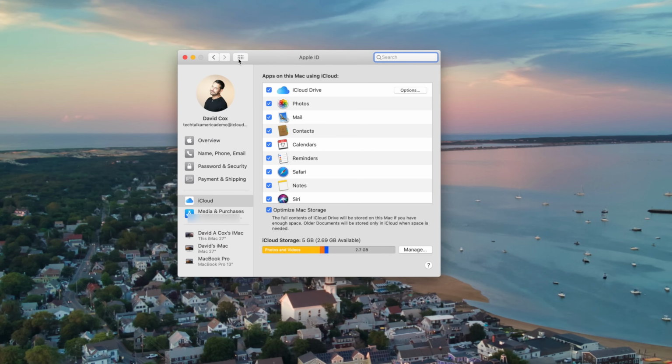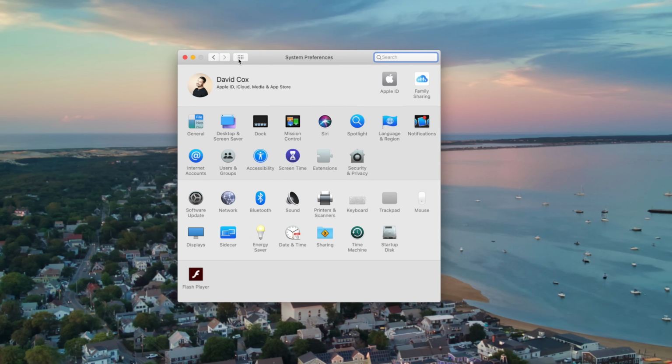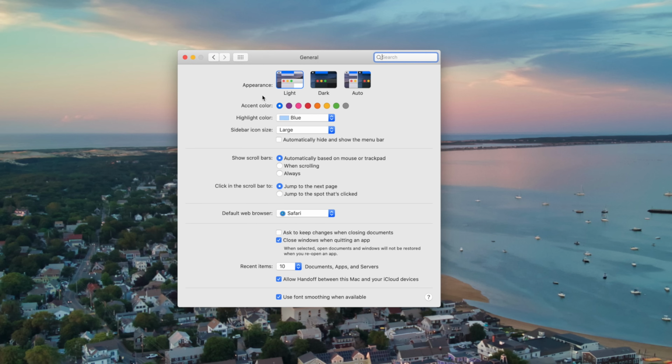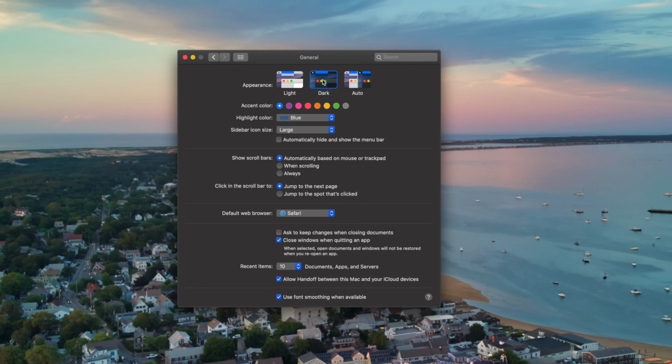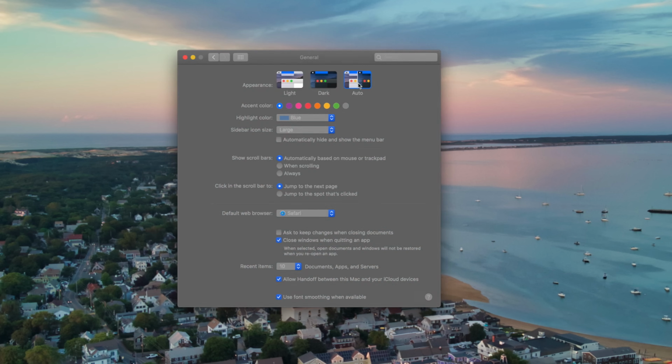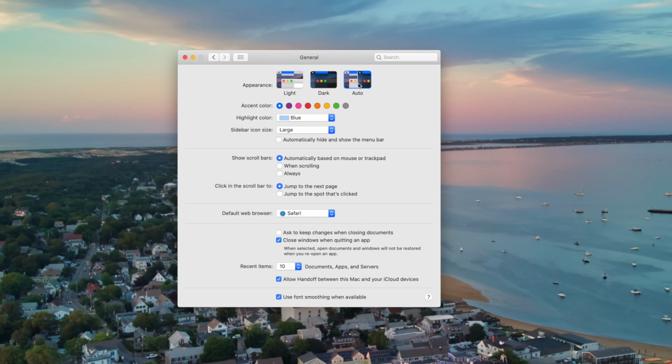Let's now go back to the main system preferences page, which we can do by clicking this icon right here. Next, let's go into General Settings, and one of the new features found in Mac OS Catalina is that your Mac can now automatically switch from light mode into dark mode after the sun sets. I think this automatic feature is great, just because if you're getting ready for bed, the lack of those super bright white images makes it easier for your brain to shut down at the end of the day.